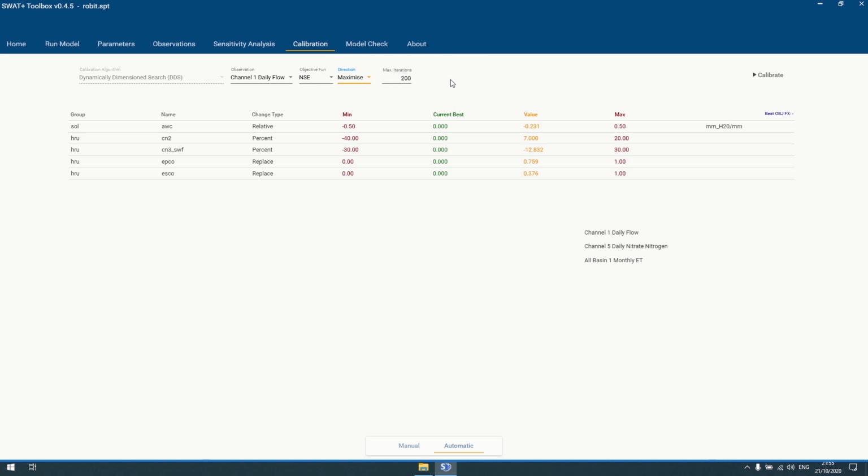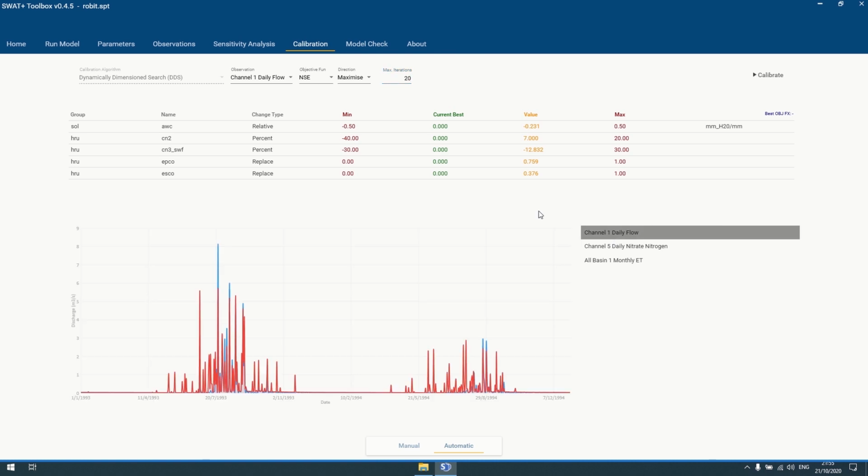Now, let me run this with a maximum of 100 iterations. Maybe that's a lot. Last time we ran 90. I'm going to run 20. DDS is quite efficient. So I'm going to run just 20 runs, and I've selected channel 1 daily flow, and this is how it looks, and calibrate.